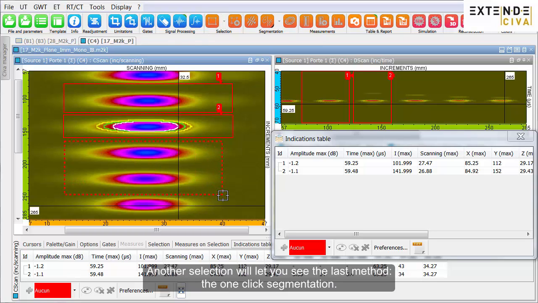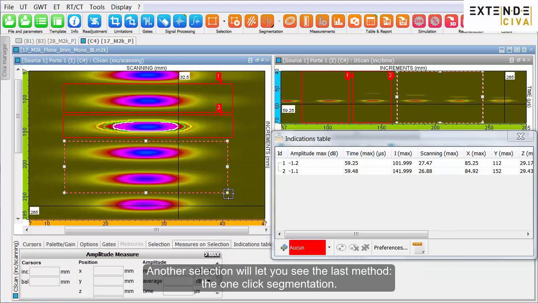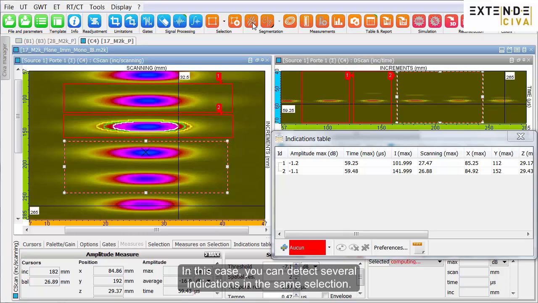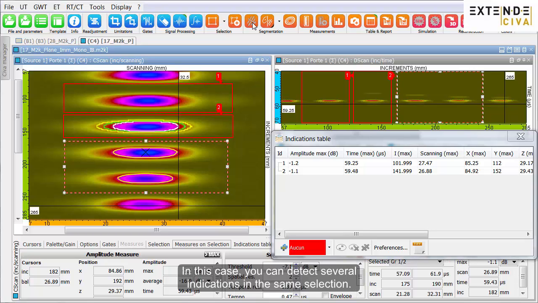Another selection will let you see the last method, the one-click segmentation. In this case, you can detect several indications in the same selection.